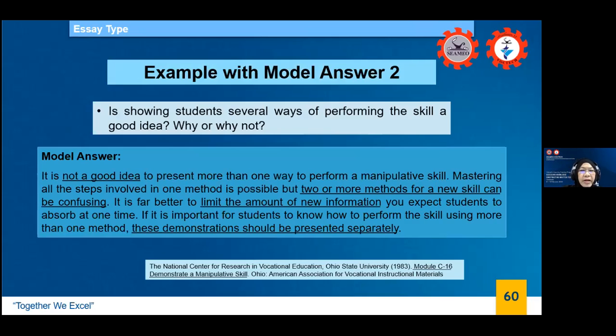Okay, moving on. Let's go to another example. Is showing students several ways of performing the skill a good idea? Why or why not? This is also an open-ended question where the student has to answer two things: why it is important and why it is not. Why is it a good idea to show only one way of performing a skill? And why is it also not good to show many ways? If you have that question, then as a teacher, there should be ready answers.